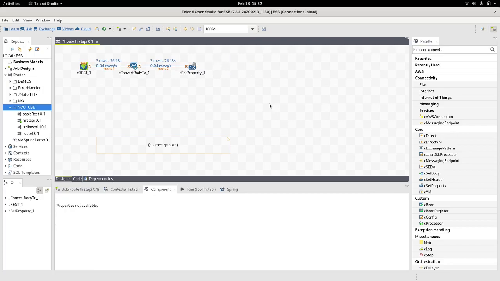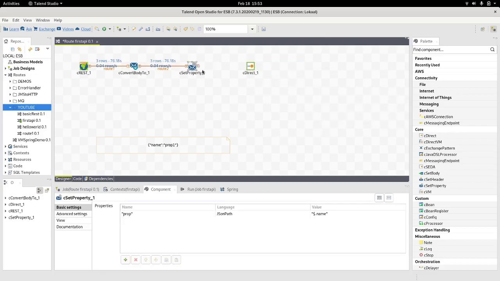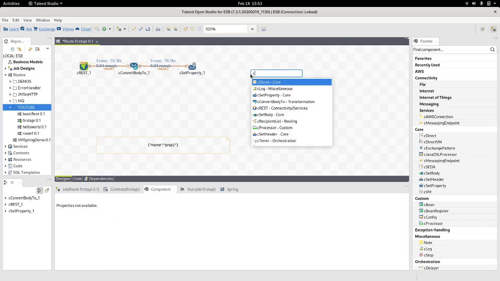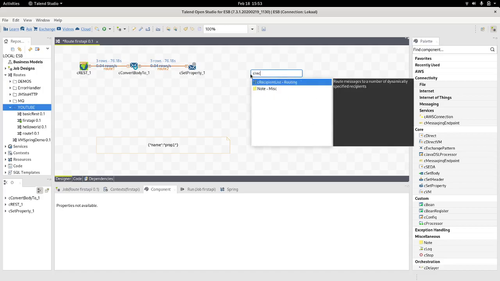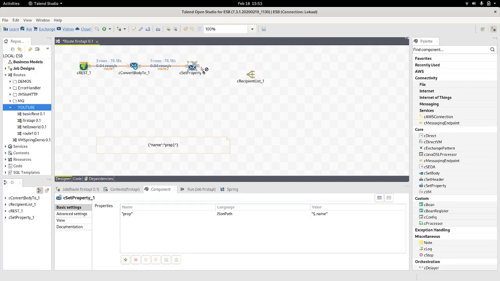What we need to do is take a decision. So there is a component called cDirect. So we're going to use the cDirect component in order to make a decision, right? If I double click the cDirect, we need the cRecipient actually. The cRecipient component is the one that I'm going to use.